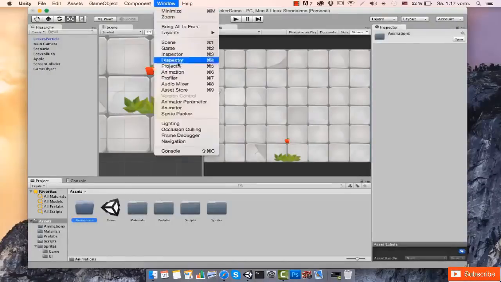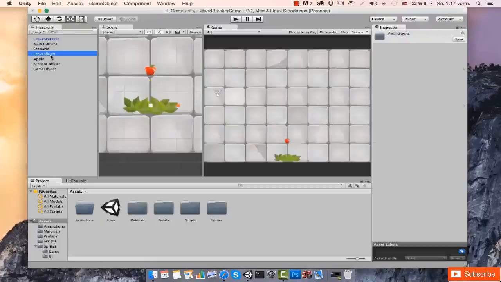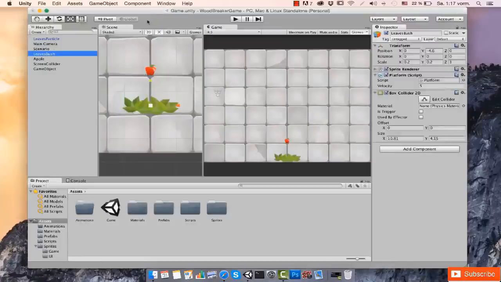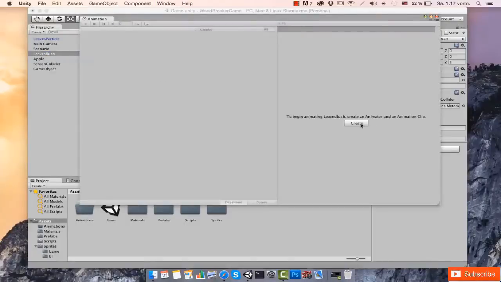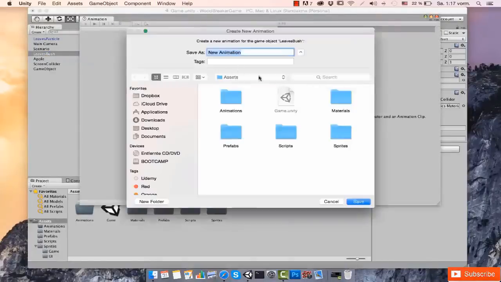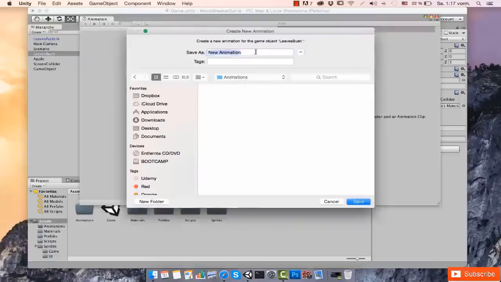So now go to animations, window animation, select the leaves brush. This is what I'm talking about. You know, when you have this floating tab and when you click somewhere else in the hierarchy or in Unity, it just disappears, right? So just click on the leaves brush and then go to the animation tab, hit create, and it's gonna basically ask you to save this animation clip. I'm gonna go inside the animations folder and I'm gonna save this as popping.